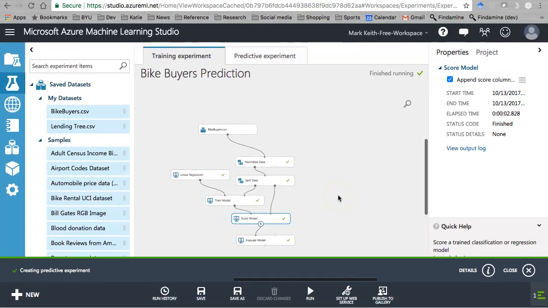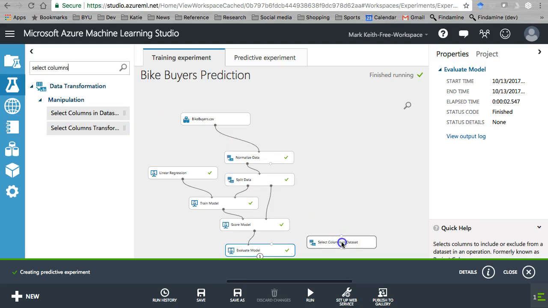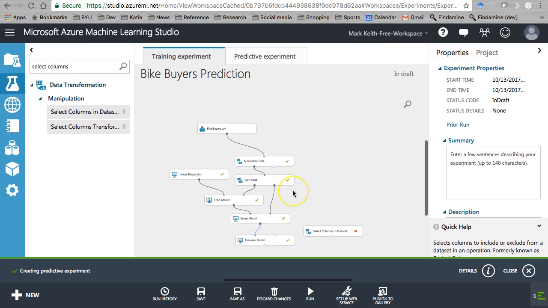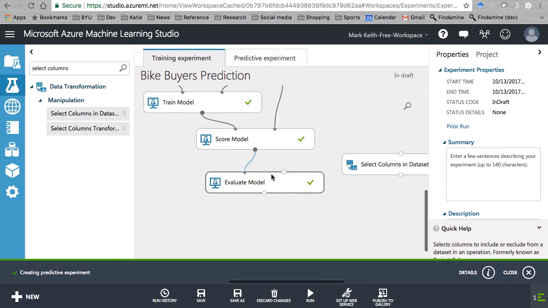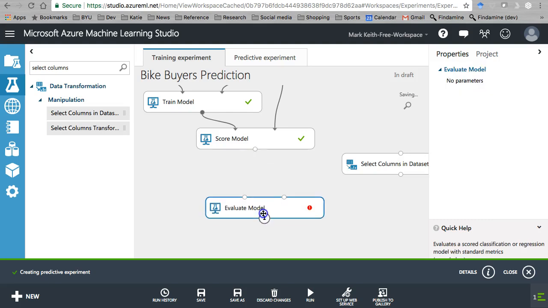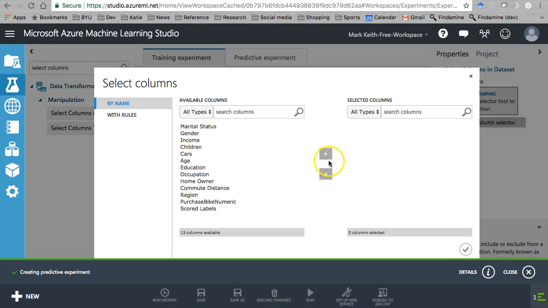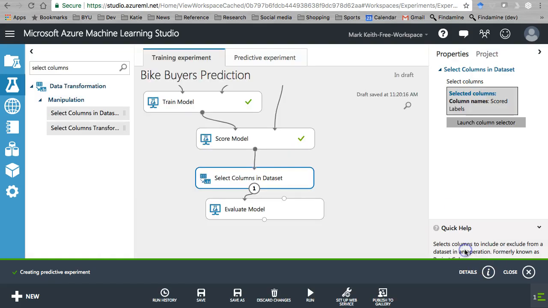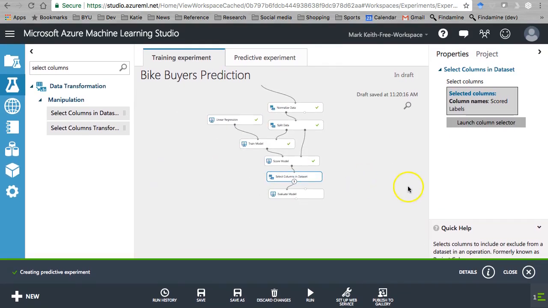So what we're going to do instead is add a select columns. Right here, let's scroll down. Let's delete this, move that down a bit, move this in. So between the score data set and our output, we're going to tell it to only output that scored label, and that's all. Perfect. Okay, next step, we're going to run this thing.